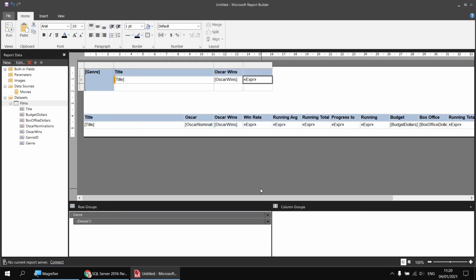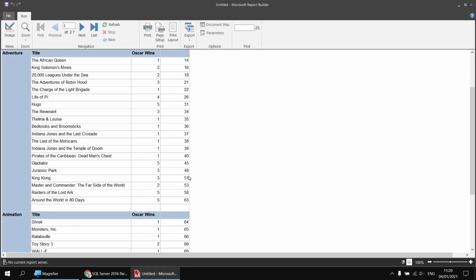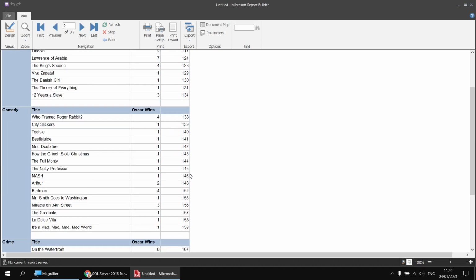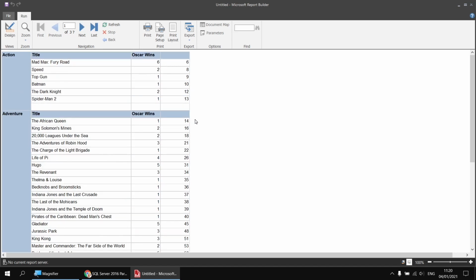If we click OK and we look at the results of that, we'll see that the Oscar wins continues to accumulate past the end of each group. So it essentially just carries on accumulating the Oscar wins all the way through continuously to the end of the table. What if we wanted to reset the count or the sum at the beginning of each group?